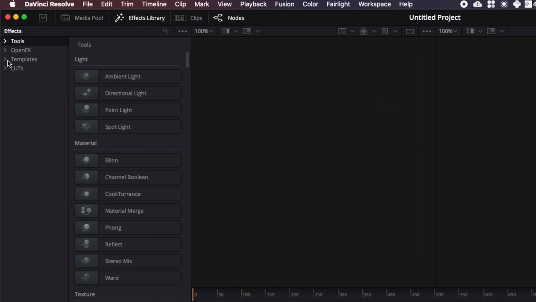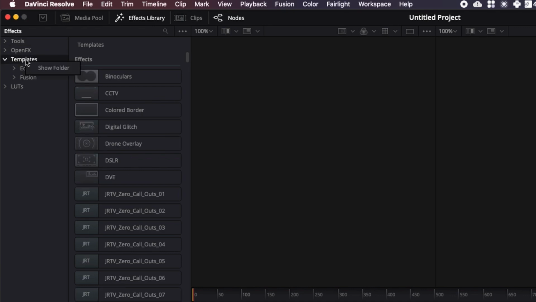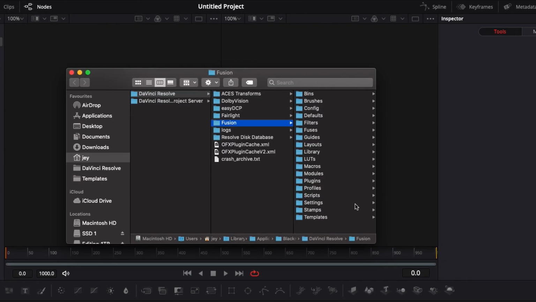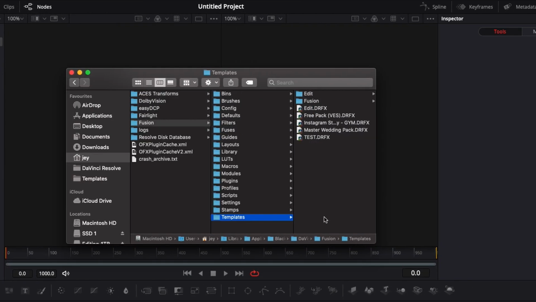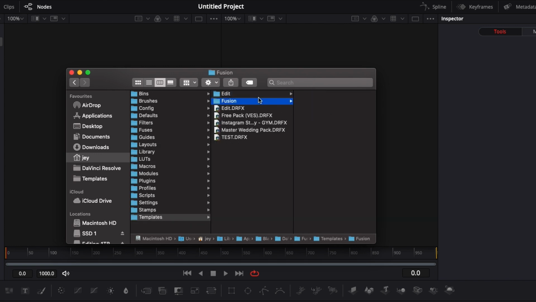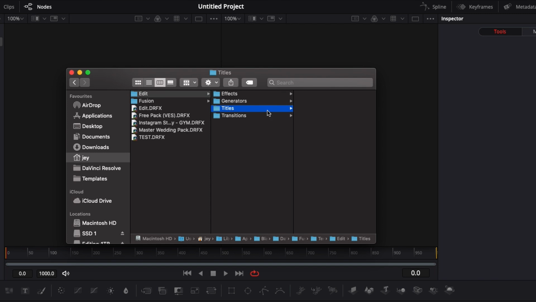So before, you needed to just go and find the template folder in your directory. It doesn't matter if you're on Mac or Windows, you just go on the Fusion page and then Show Folder. And here you go over to Templates, and right there you should have the Edit and the Fusion folder, and you basically install your title over here. But it's not the case anymore.